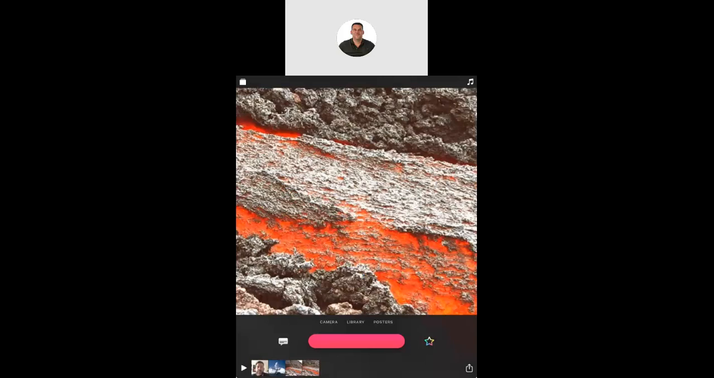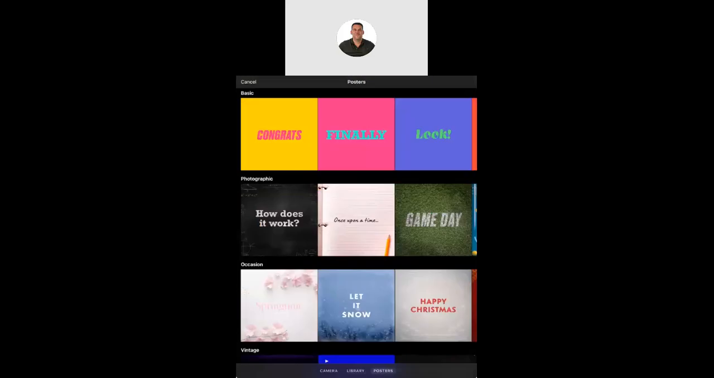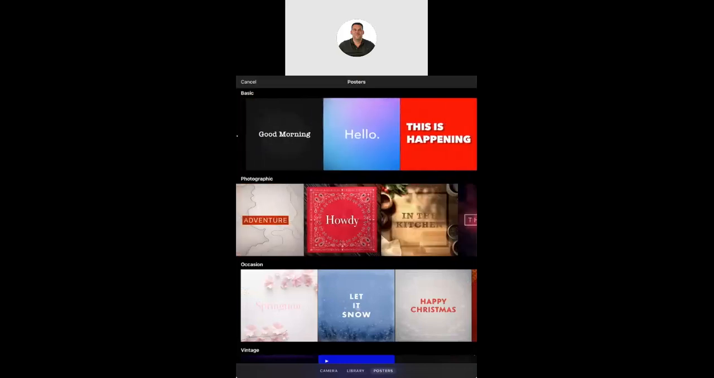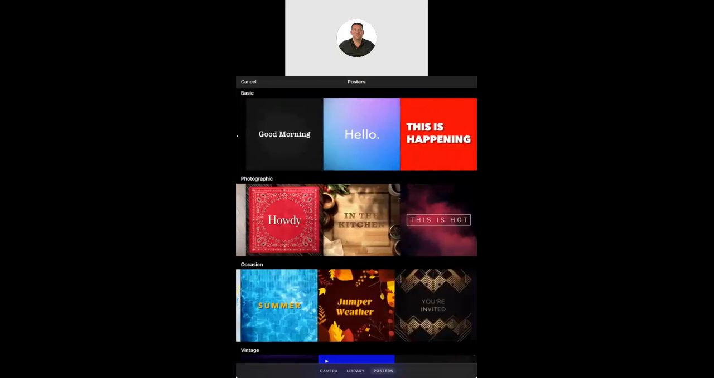Now, the last thing I'm just going to show across the top. So we've looked at adding in the camera. We've looked at the library. And the last thing I'm going to look at here is the posters. Now, these are great. These are all pre-made posters that you can use and drop into your work as segues between bits. Really good as intros, obviously.